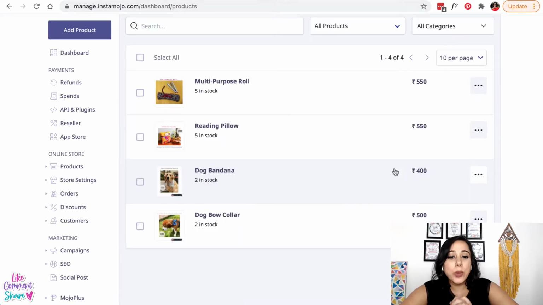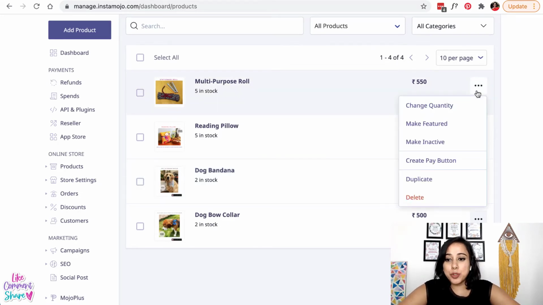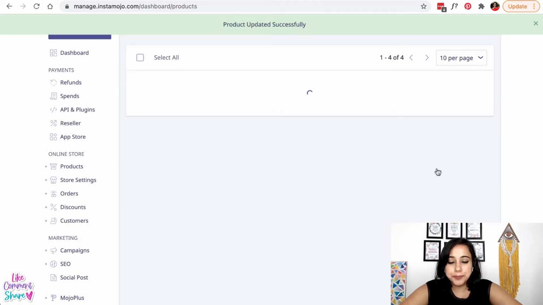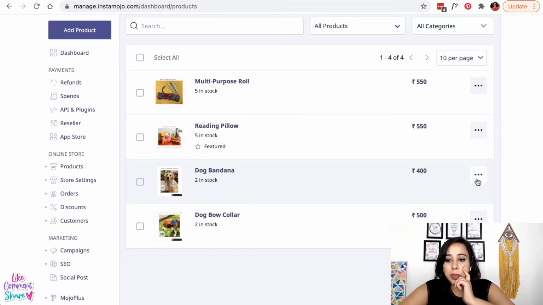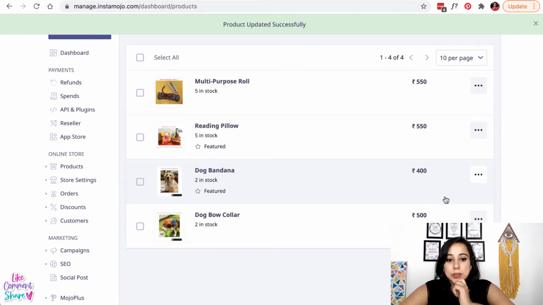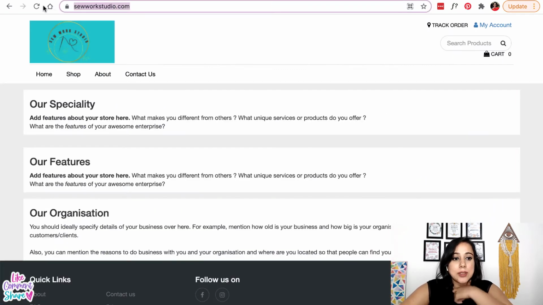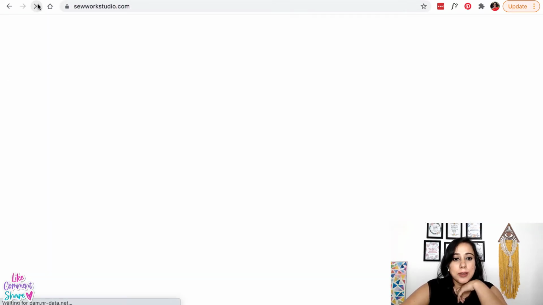All right, so very quickly, I've added 4 products to our store. You can click on these 3 little dots right here, and you have the option of making one of them, or a few of them, a featured product. So let's go ahead and choose this and make this a featured product here. Okay, done. So let's go ahead and see how this looks on our store.